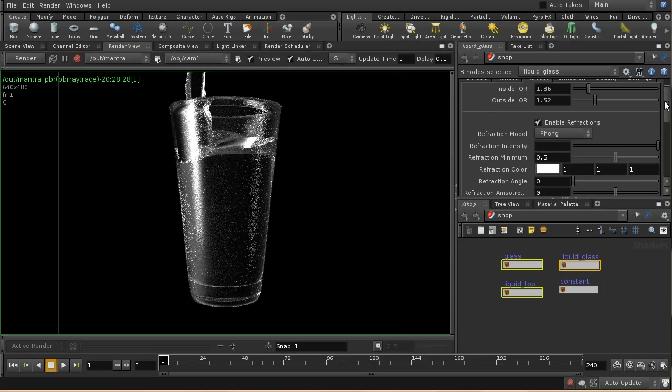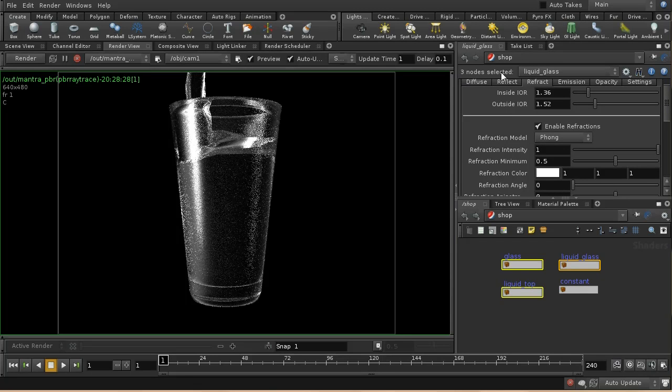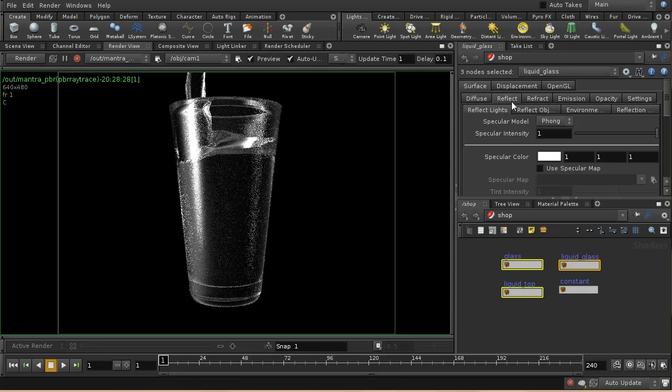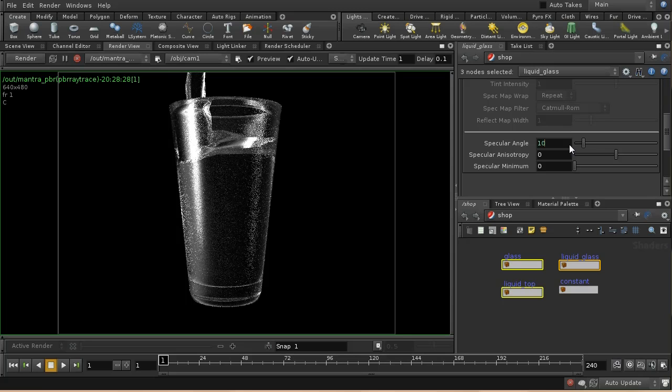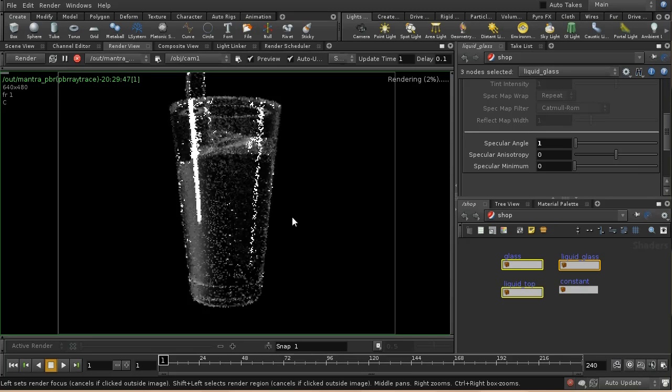So let's select all of them. We can see that it says three nodes selected up here. And we can edit all of the parameters at once. So let's do that. Let's go into Reflect. And let's take this down to a value of 1. And let's render again and see what we get. We're now getting much, much sharper reflections.